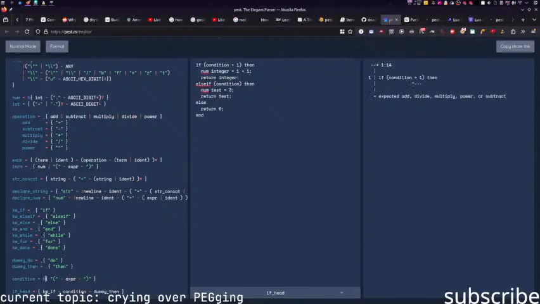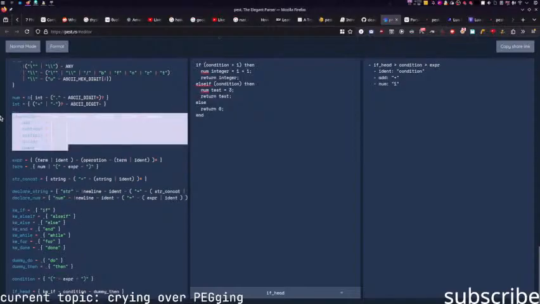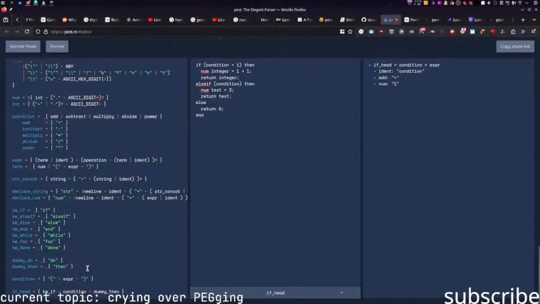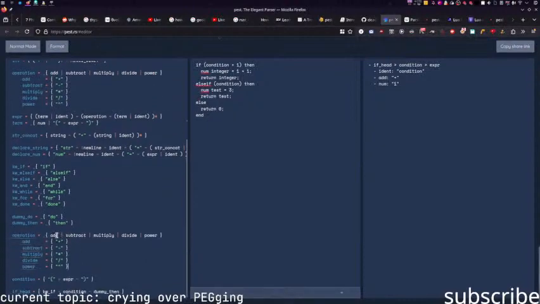How about this? Expected add, divide, multiplier, power, subtract. Let's not do that. A condition is way more than just that. A condition has to have a left side and a right side. It has to compare. But instead of comparing it like that, let's copy the operation that we have up here, then bring it down and add the operation right here.